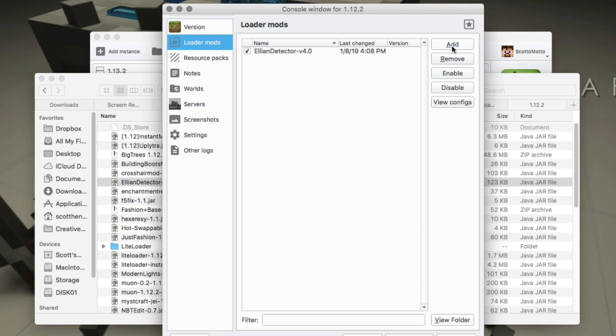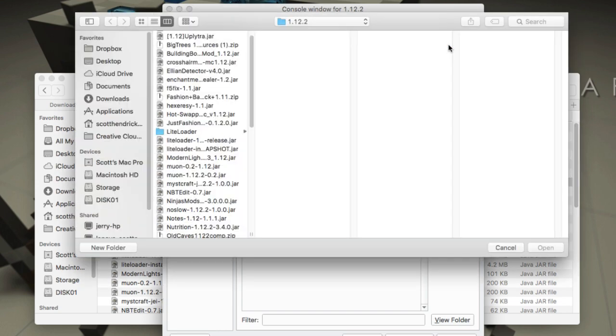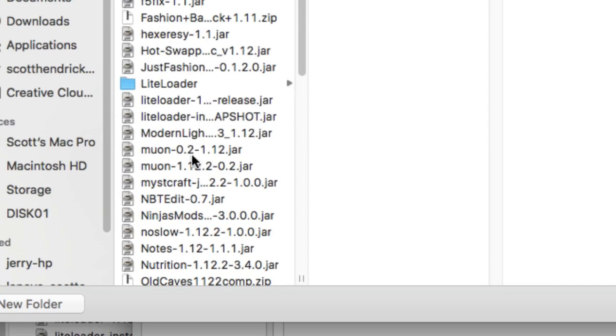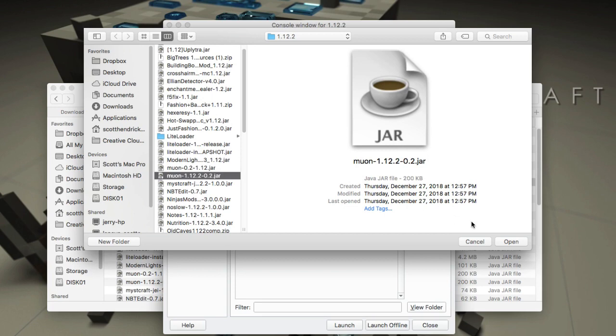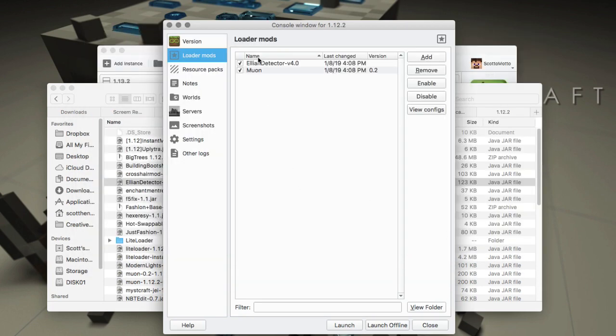All right, but you do have a series of buttons that you can use as well, and add is one of them. So you click the add button and it will open your file browser for your operating system. All right, and then you could go through and you could choose the mods that you wish to use that way. All right, so we can select this mod and bring it in.